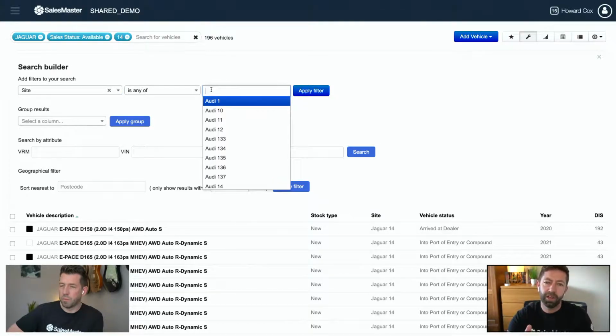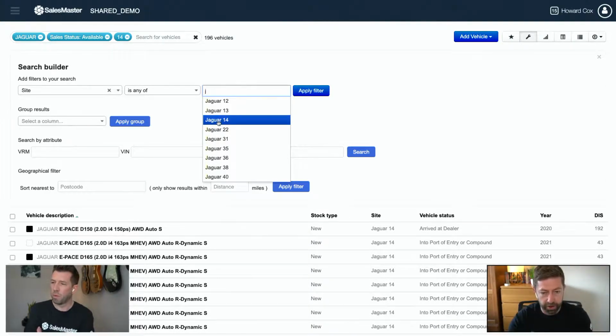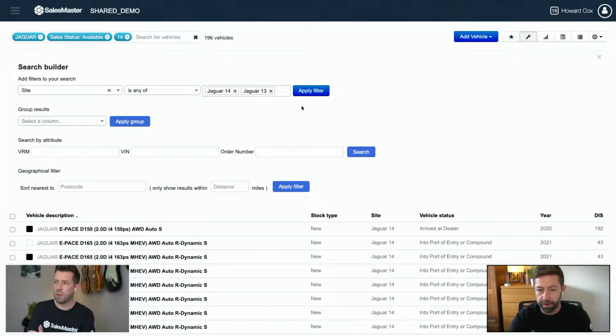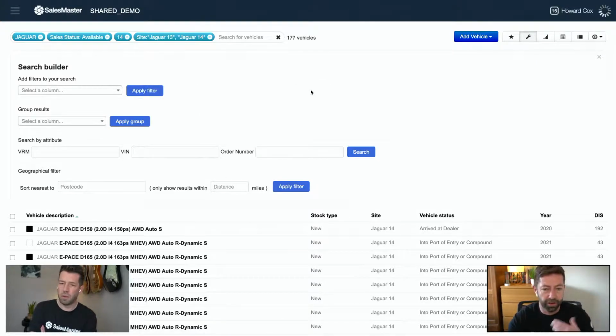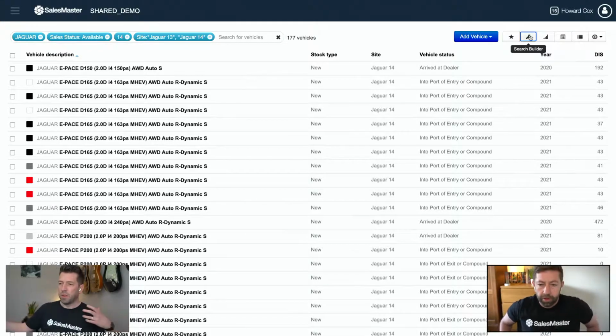This is really useful when you're looking at regional stock visibility. If I wanted to look at Jaguar 14 and Jaguar 13, I can simply do that by applying those and looking at those two sites. I think really useful. On the multi-site piece, like you've just done through Search Builder, we've done that on a number of occasions on permissions, haven't we, especially if there's quite wide geographic divisional operations, particularly on used cars where they're physical, to be able to group them into separate regions.